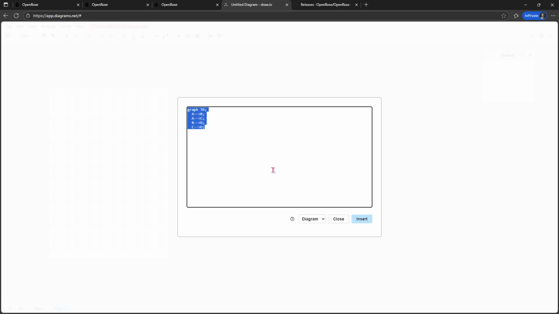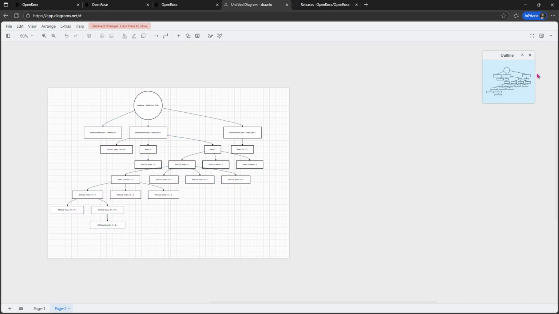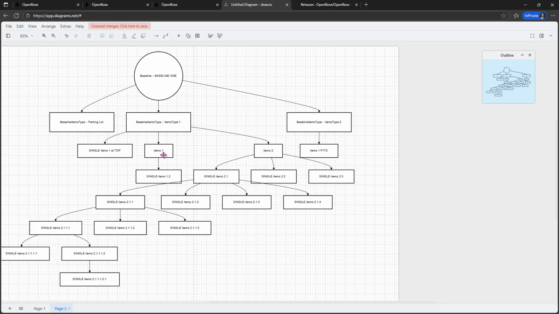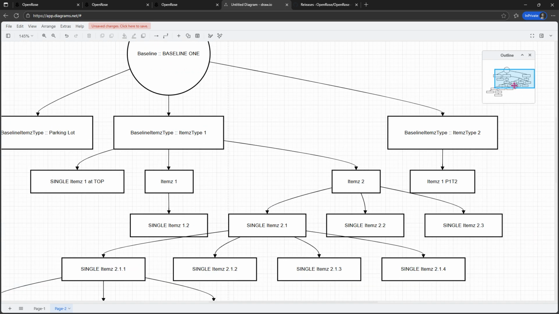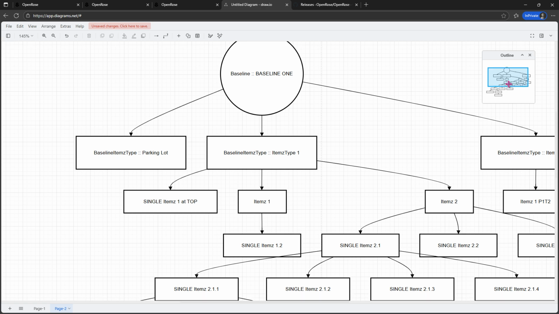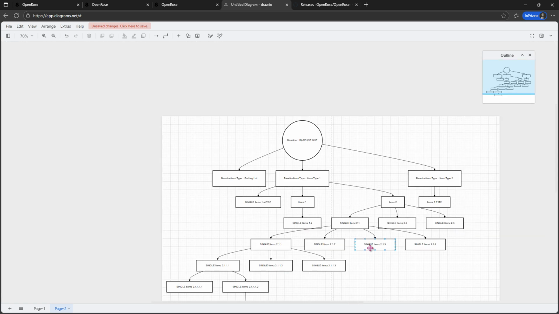So let's just paste it and voila, it's the same data but scoped down to whatever is our final negotiation outcome. So we can see here that we have single item 1 at top, but we don't have single item 1 at the bottom because that's out of scope. So we can decide what data we want to include.